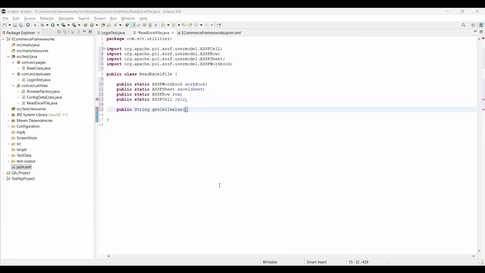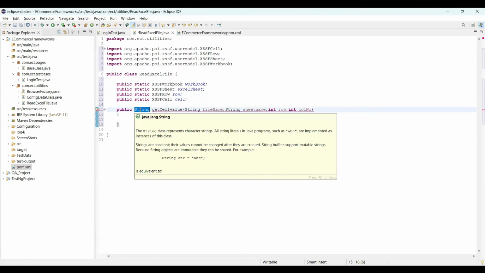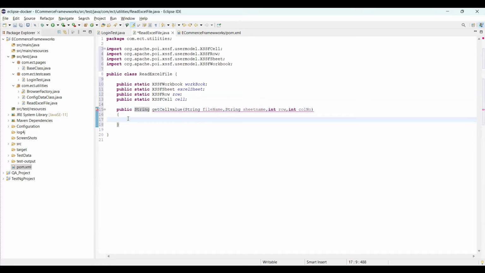So the first one I'm creating is getCellValue. That means I'm trying to get the value of a specific cell. To get this value, first you will pass the file name. Next you will pass the sheet name. And then you need to pass the row and the column number. This returns the string value, so the return type will be String here.